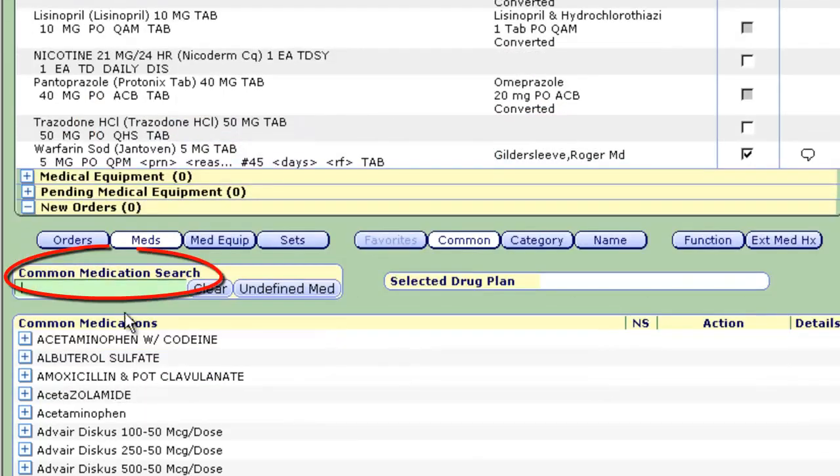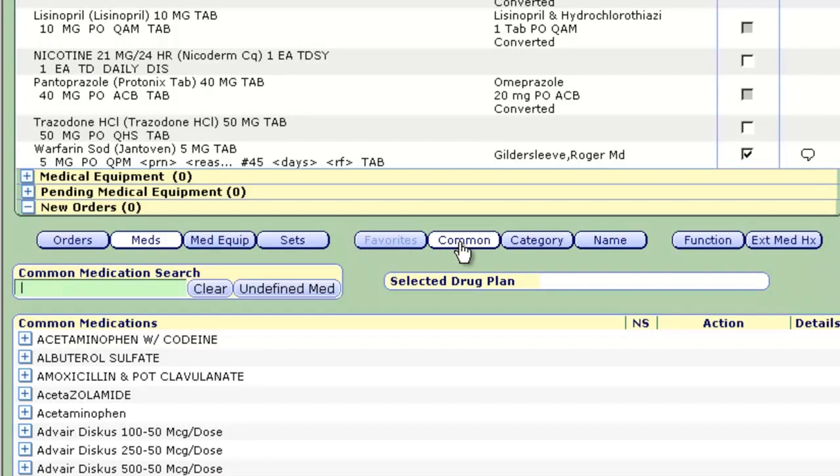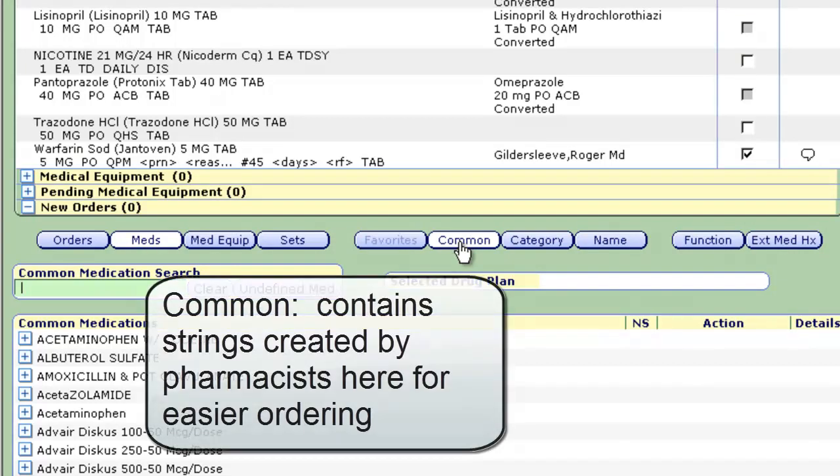So you come down here into the common medication search field, and you'll notice that you're ordering medications. For now, we're not using medical equipment. We may get sets up soon, hopefully. And this is an important button over here, this common and name. Common is a set of commonly prescribed medications that have all of the elements, or most elements, in the strings pre-filled to make it easier to order them. This common list is growing very rapidly and will continue to grow.